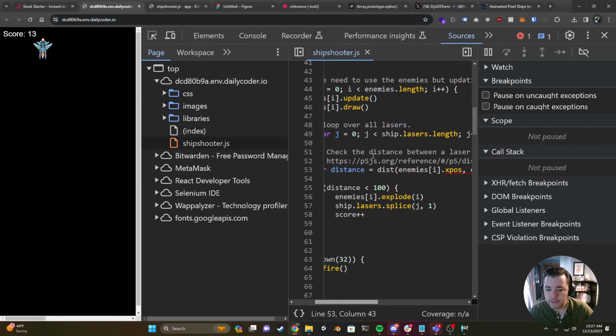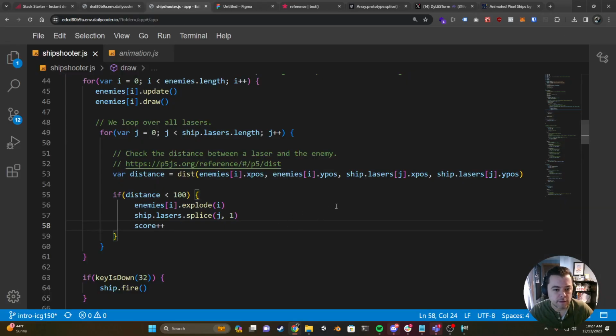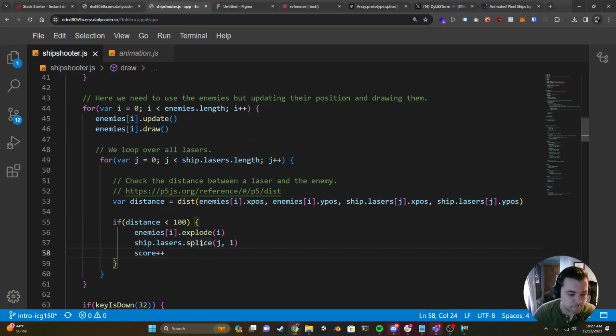So we're splicing this here, but we're using the length here. So what's happening is probably the length is not updated when we remove it from the array, which is then causing us to index a ship, a laser or an enemy that does not exist, which could be a problem. So how would we solve for this? Let's think about this.